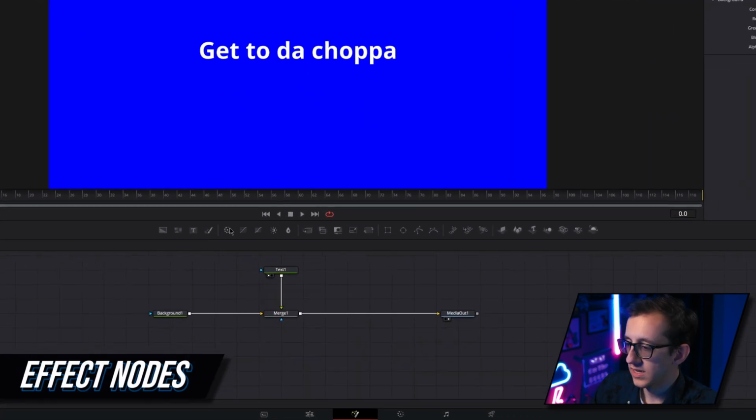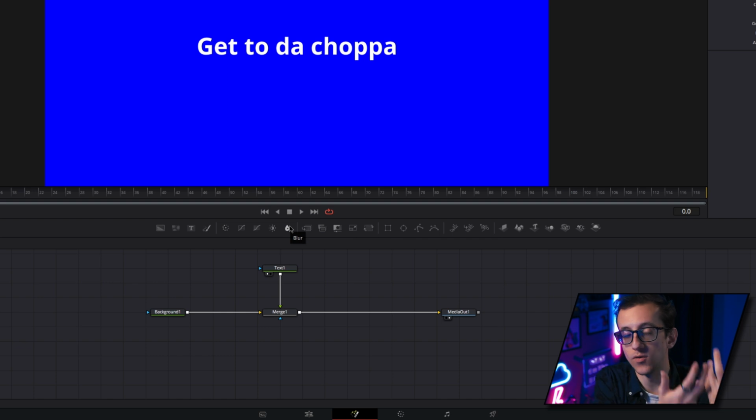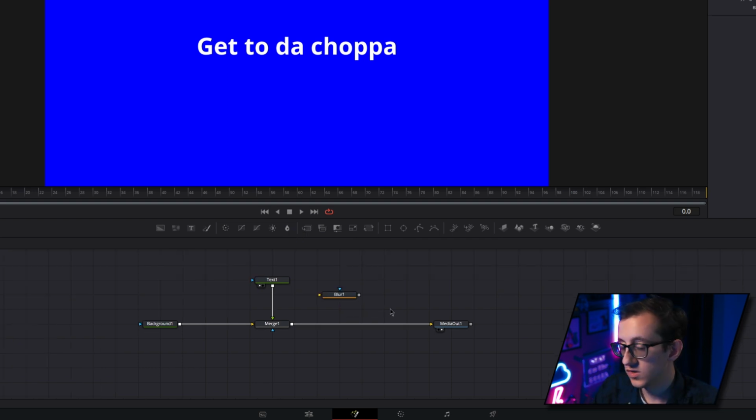The second group of nodes here, I like to call the effect nodes. These are the nodes that actually kind of change something about what you've already got. So for example, let's take this blur node. Just like with the other nodes, this effect node has to be piped in for it to affect anything. I want it to blur my text.